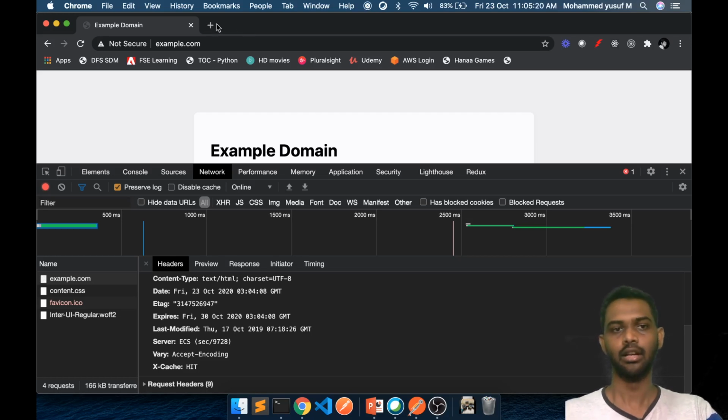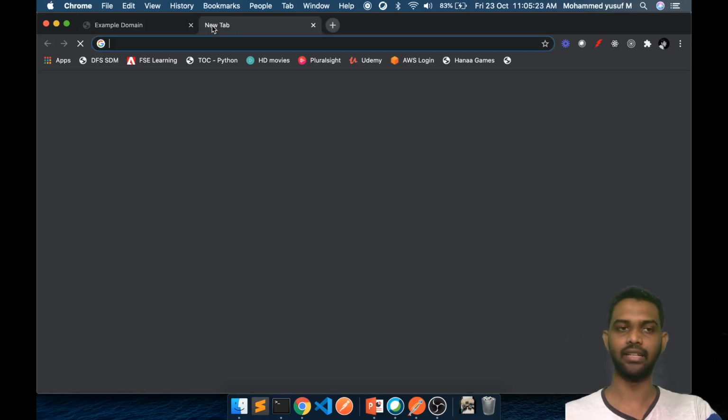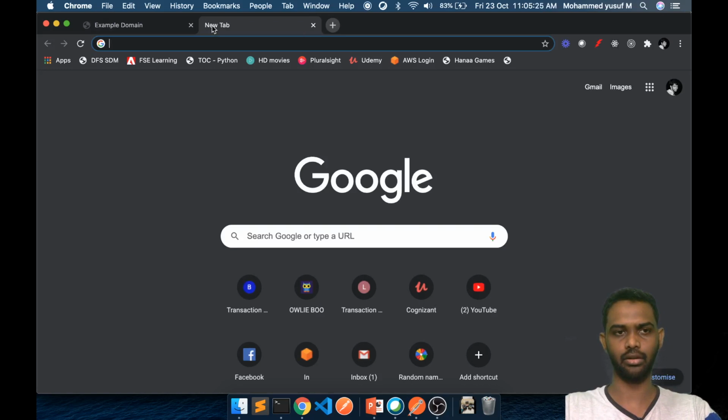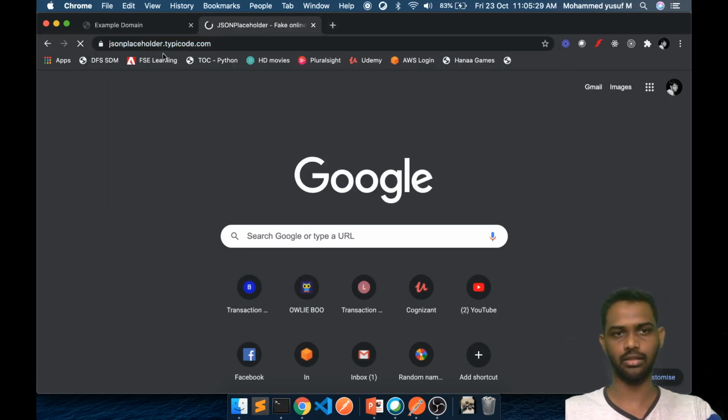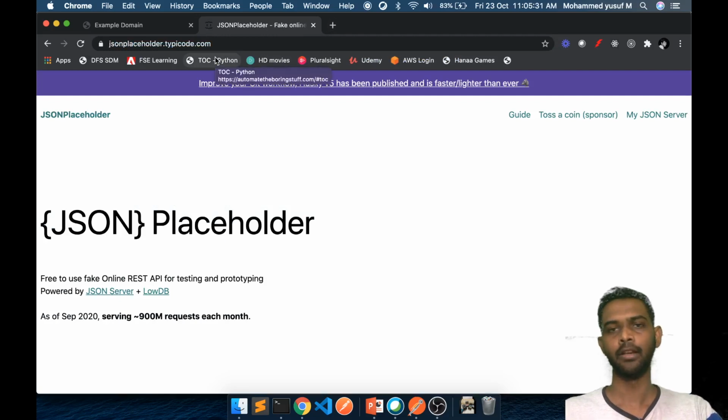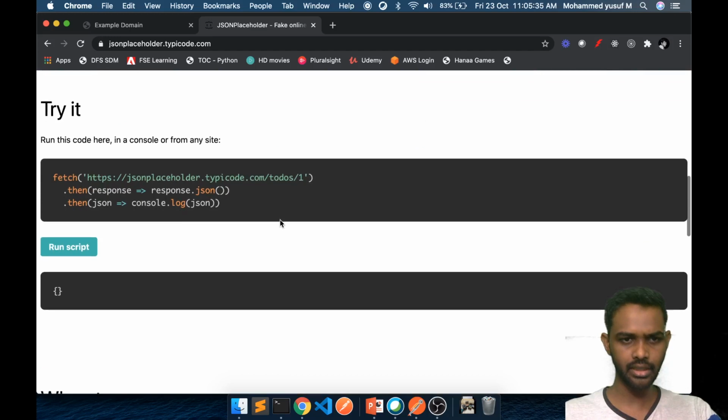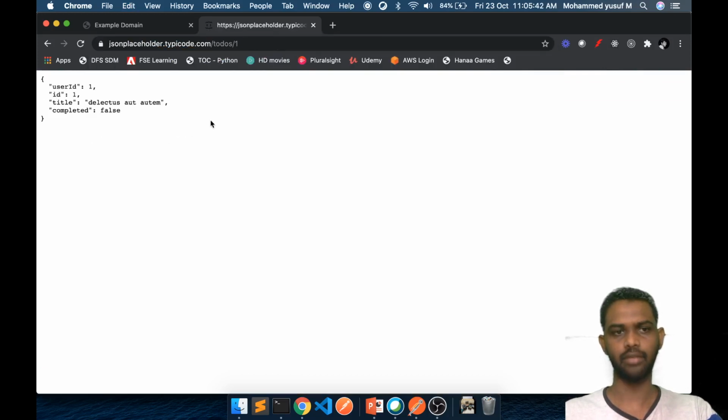Okay, we can understand. So what if you want to hit a web service API? I'm going to go to JSON placeholder. This service offers a few free endpoints for testing. Let me take one here, copy that and put it in here. What we are doing is hitting that endpoint and getting the result.